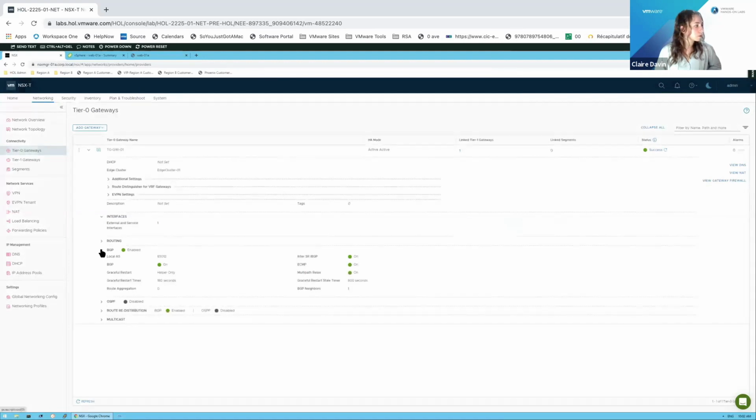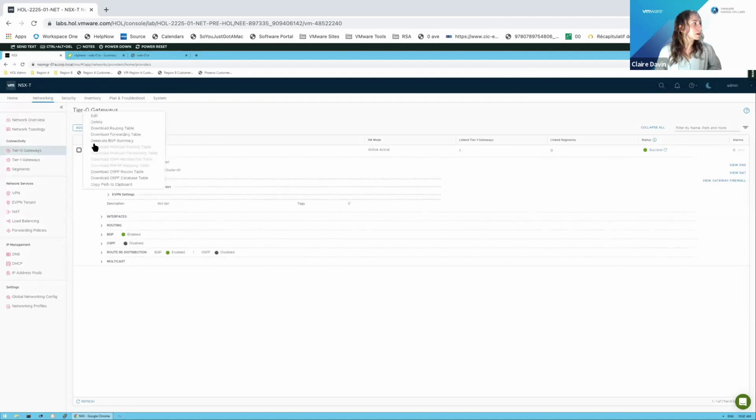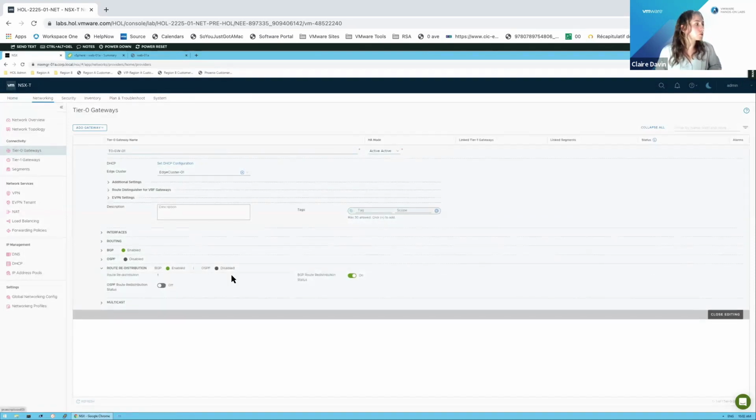So that's how you see the different information on the tier 0. Let's enter edit mode because we still have to do something to have access to the external world, which is to redistribute routes.